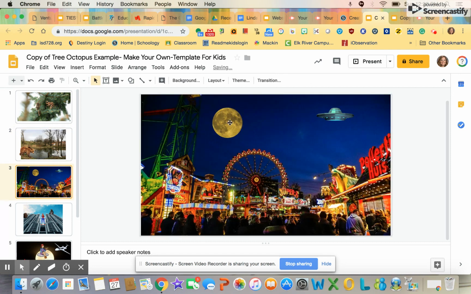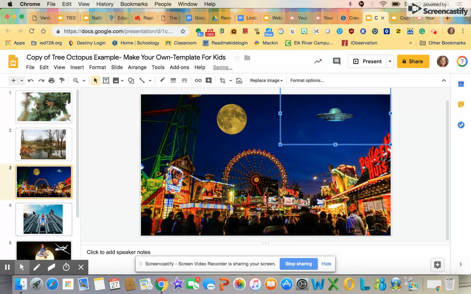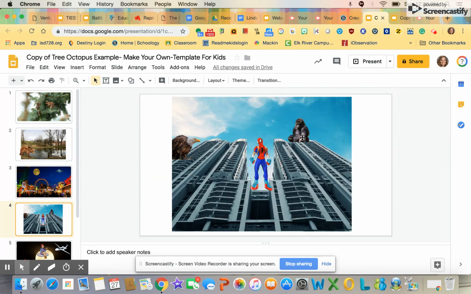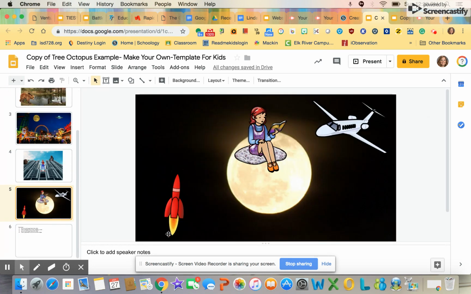Here's an amusement park, and I added the moon to the picture. That really wasn't there. And I added the UFO. That really wasn't there either. And then here's just some sillier ones with Spider-Man, a gorilla, and an eagle. And then this one is definitely fake because these are cartoon pictures. But anyway, slide 6 is where you're going to make your picture.